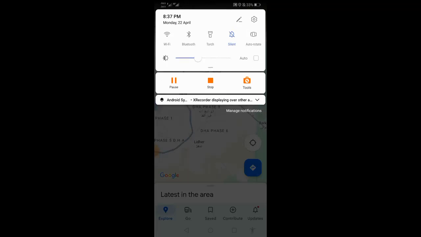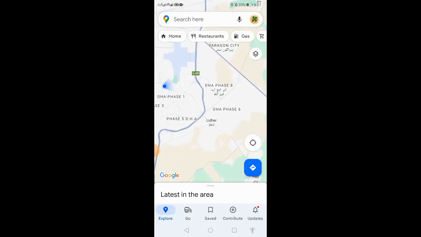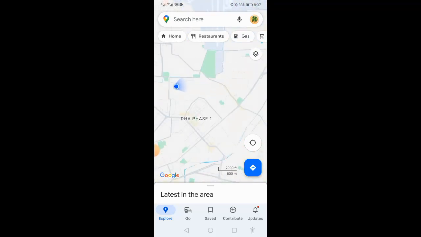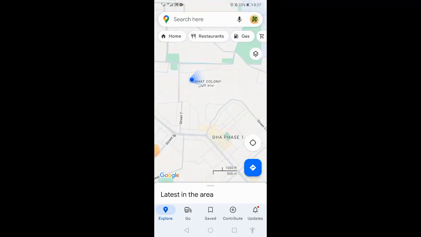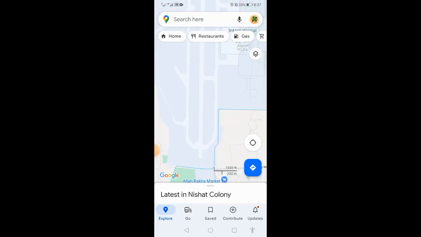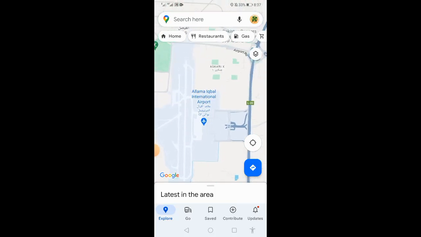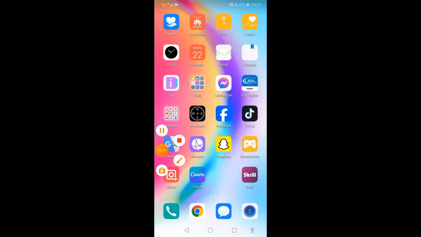So this is how to use it. You see my internet connection is off, and no Wi-Fi is connected to my phone. The offline map will be downloaded and I can use it without internet anywhere, for the locations I saved on my phone. So this is how to use Google Maps offline on Android.